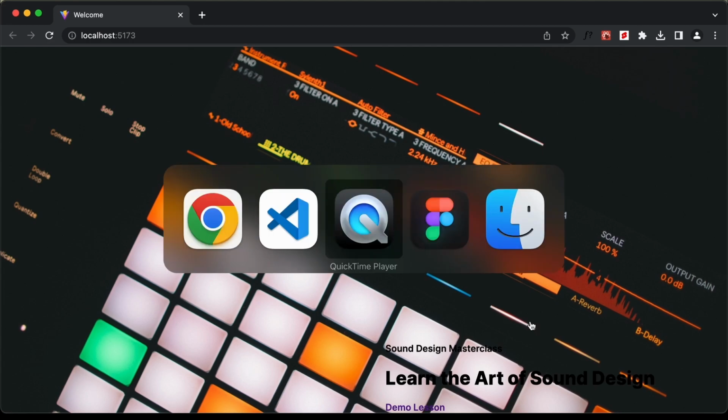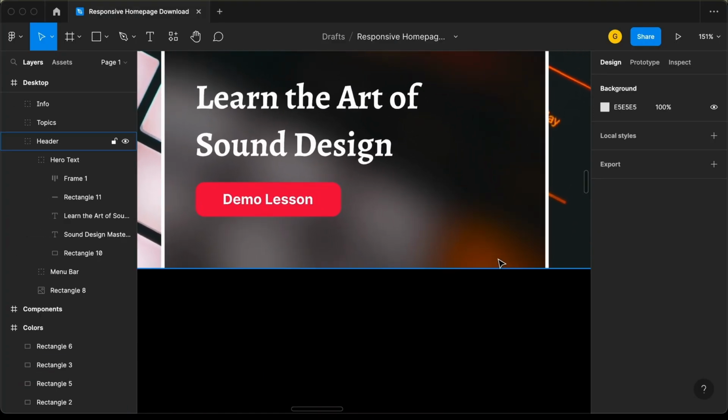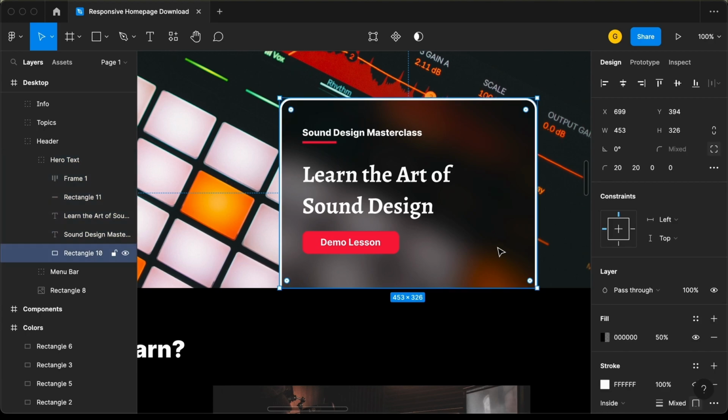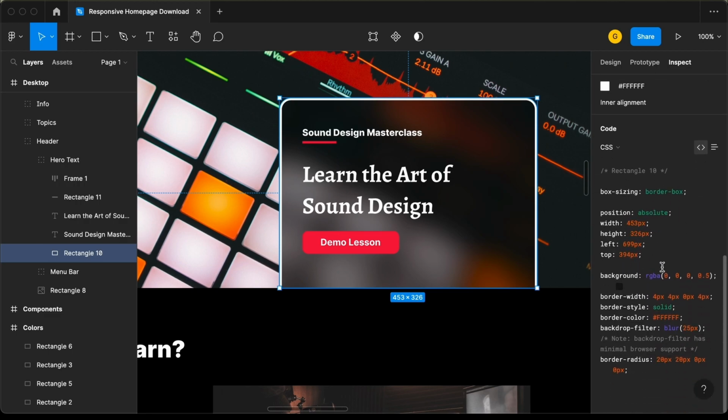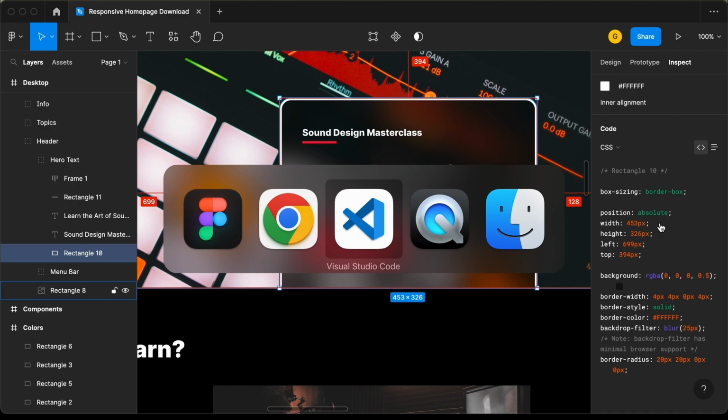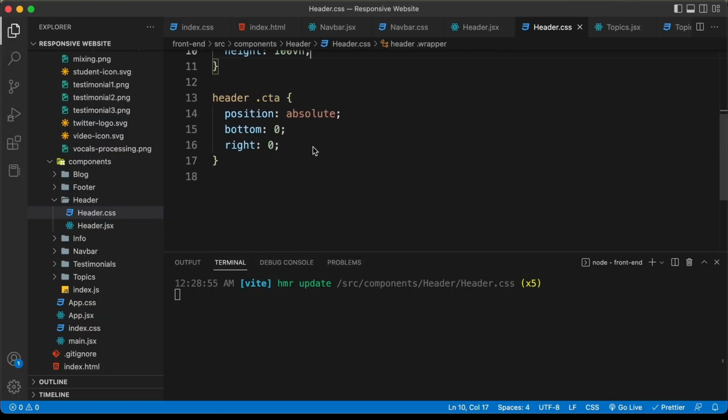So let's go back to the Figma file, and let's select this rectangle. And now if you go to this inspect tab, and if you scroll down, here we have the CSS that we can add to our website. So right now the width is set to 453 pixels. I'll just round it to 450 pixels. So let's go to our CSS, and let's set the width to 450 pixels.